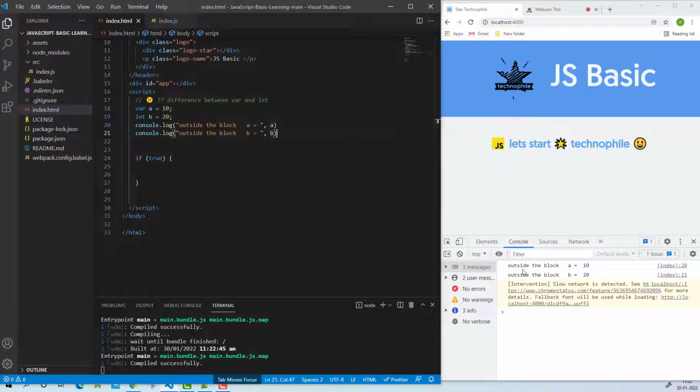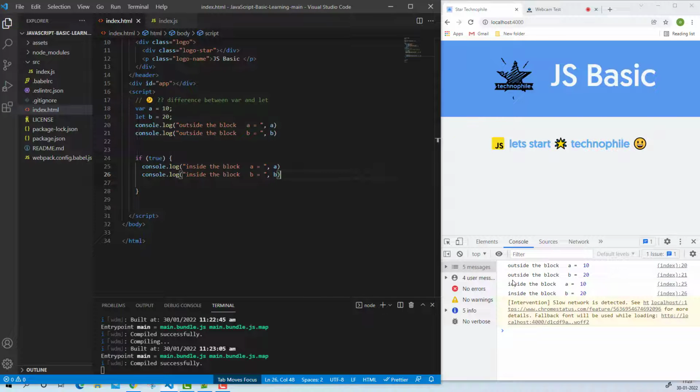Here you get that outside the block a is equal to 10 and b is equal to 20. That's perfectly fine. What if I console this inside the block? Inside the block you will get a is 10 and b is 20. That is perfectly fine. There is no difference you are getting between a and b. Now I am just removing everything.